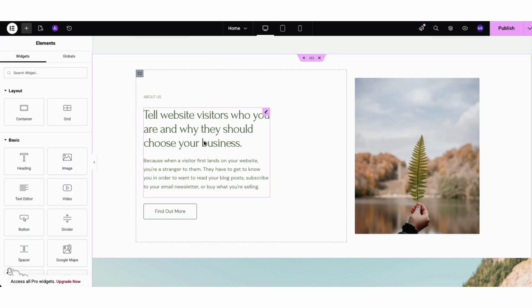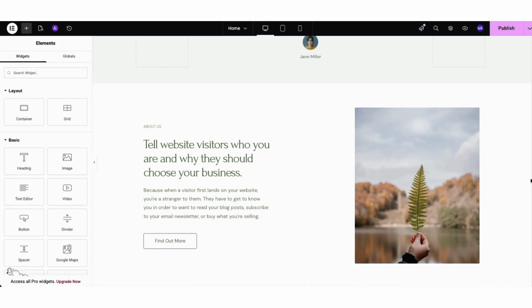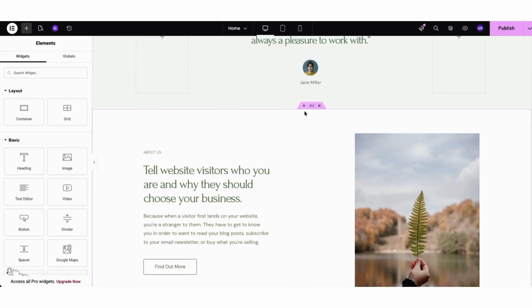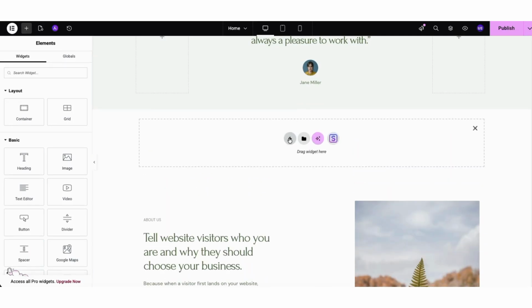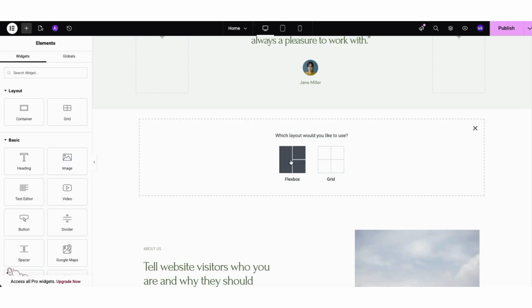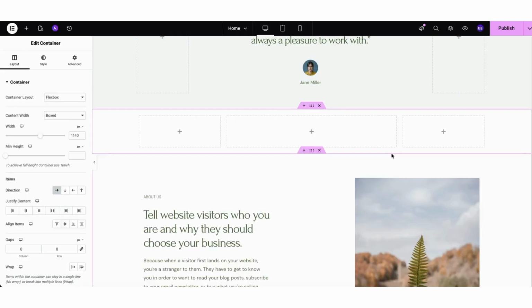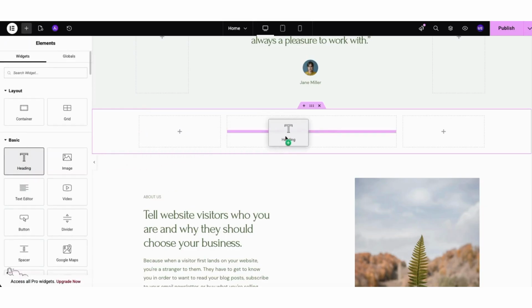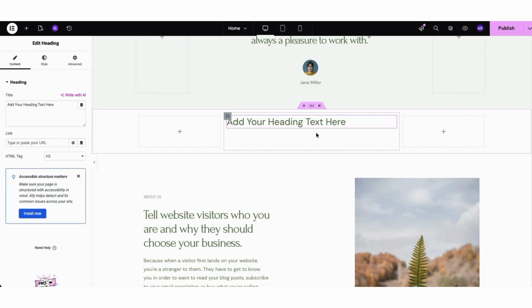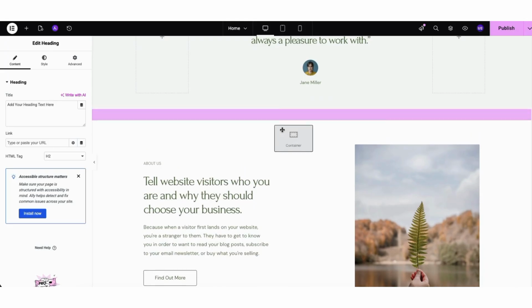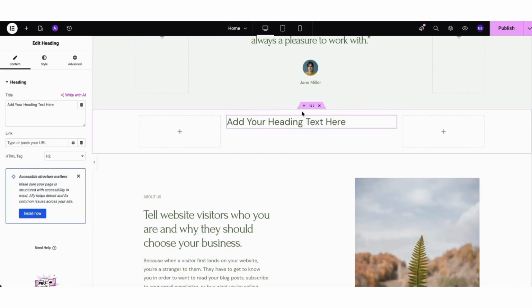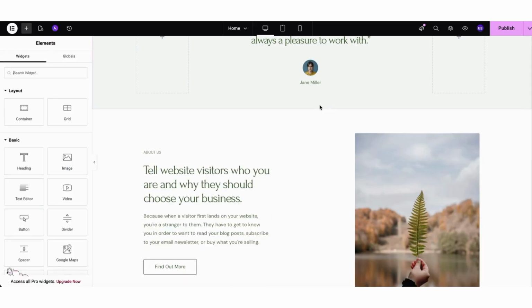Now let's add a completely new section, which Elementor may also refer to as a container. Scroll to where you'd like the new section to appear and click the plus icon, choose Flexbox, and then select the layout structure you'd like to use. You'll now have a blank section where you can add headings, images, buttons, and other Elementor widgets. To move an entire section, click and hold the 6-dot handle at the top and drag the section to its new position. To remove a section, select it and click the X icon.